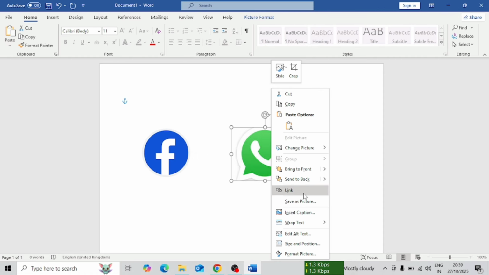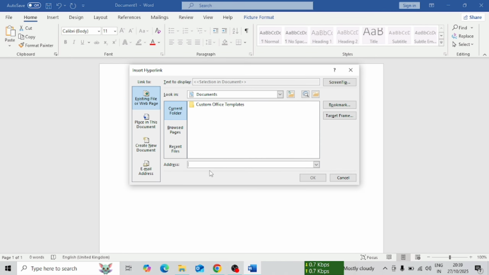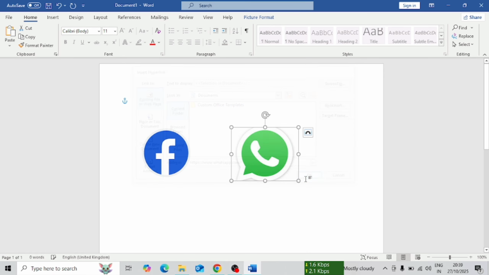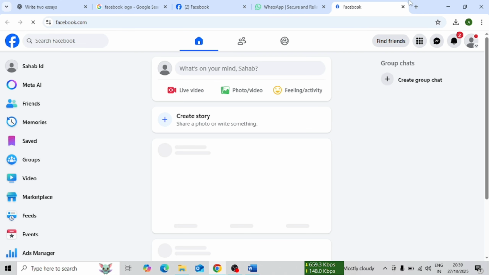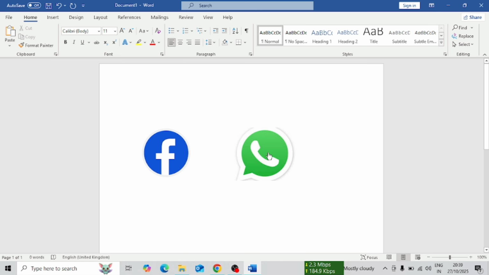Now repeat the same steps for the other image also. Now we have successfully added links in both images. Now press Ctrl plus mouse click to open that website by clicking on the image. Here it works properly. Let's check the other image. It is also working properly.